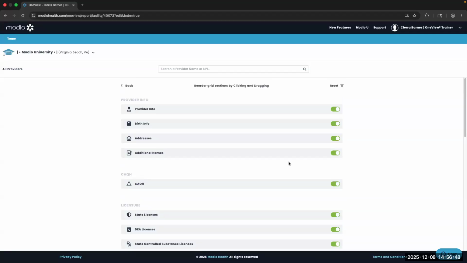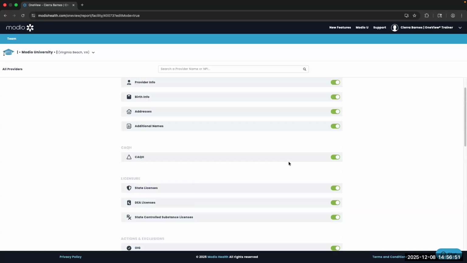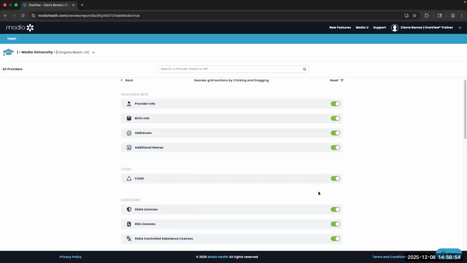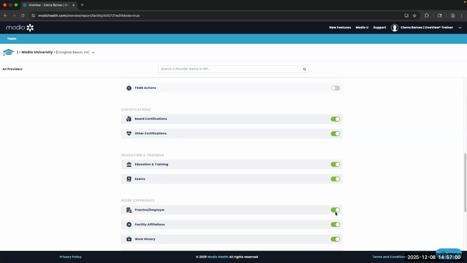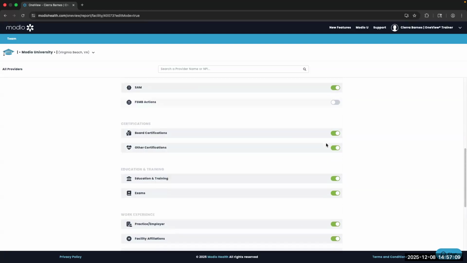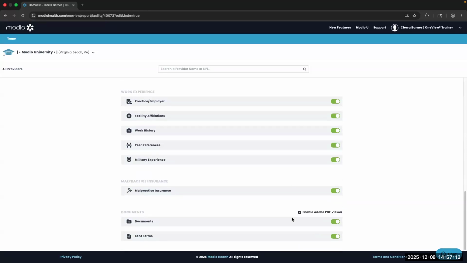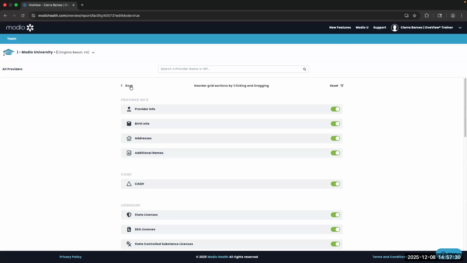So let's say the only bit of data that you need to be able to review is CQH, then maybe you want to toggle everything else off, or maybe you are only responsible for looking up education and training or current practice data, then you can hide those other ones by selecting that toggle. As I scroll down, there's one that I want to turn on. Well, it's already enabled on my screen, but if you've never done this before, it won't be checked on yours. That's going to be the Enable Adobe PDF Viewer. You'll want to check that box, and it will allow you to quickly view the document without having to download it first. So once you've set your preferences, just go ahead and hit back.